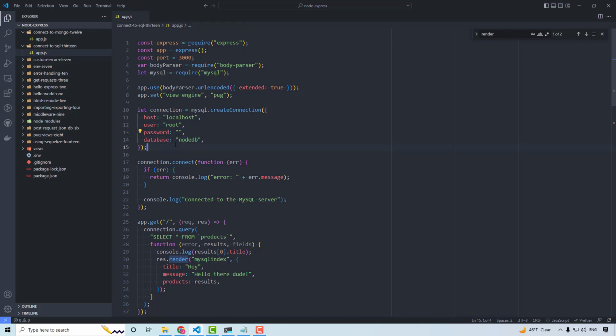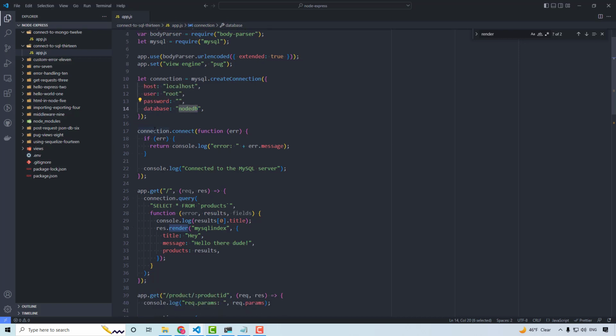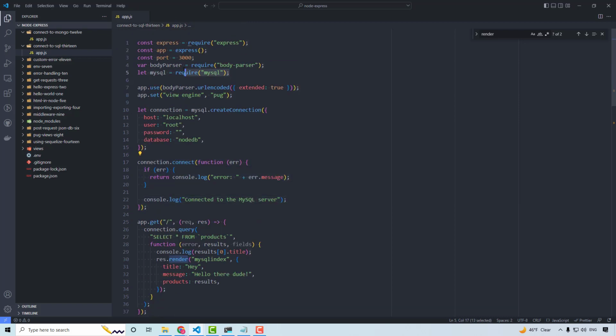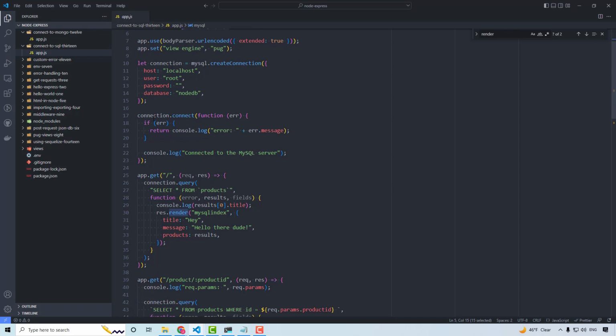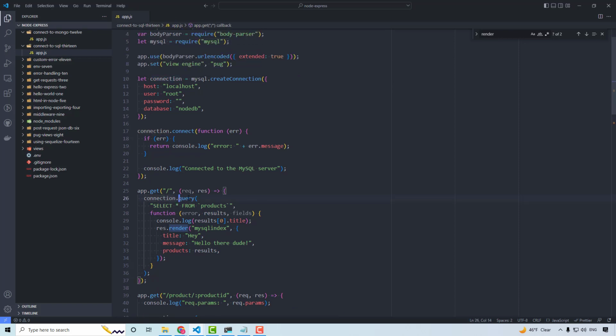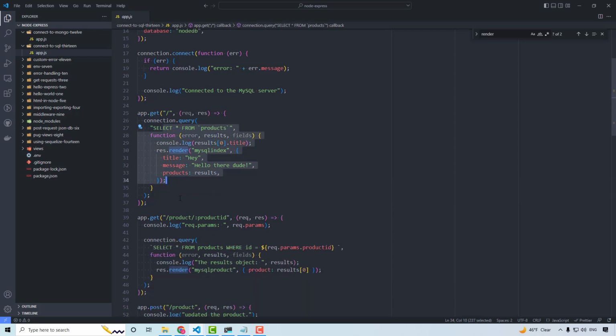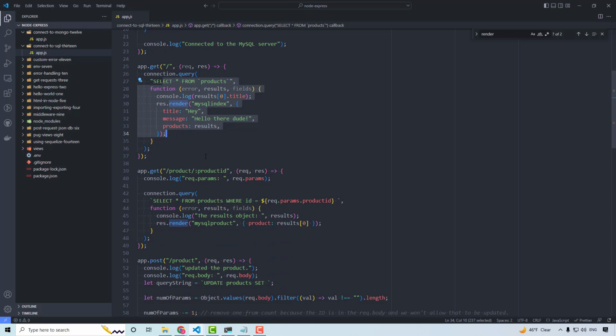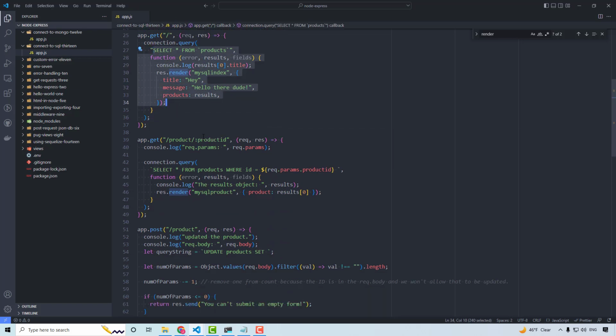In my case, I've got a NodeDB database. So this is our connection, and then we can connect like this. This is using the MySQL package. And then once we are connected, we can use the connection to make a raw SQL query. You don't really want to be doing that unless you're expert level in SQL, and even then, you probably don't want to be using raw SQL unless you have to.